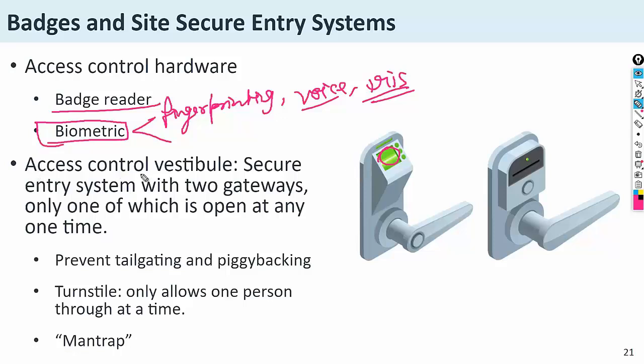Okay, there is one more thing called a vestibule. Vestibule means access control vestibule. It is a secure entry into the system with two gateways. One gateway is used at one time, and the other gateway is used at another time. For example, I put my fingerprint here and open the door, then the door stays open, and I allow another person to go into the site.